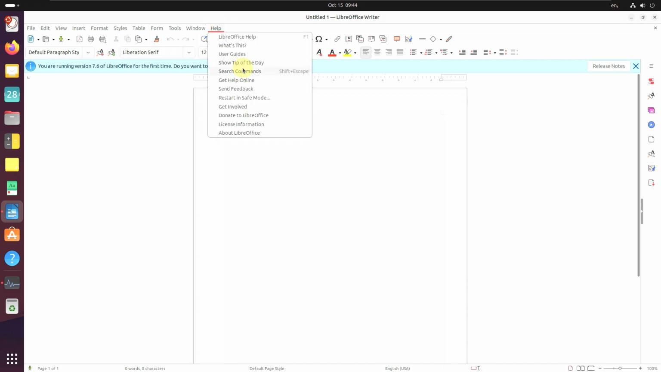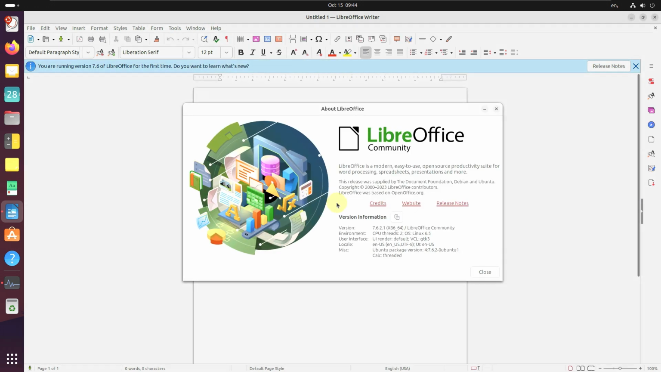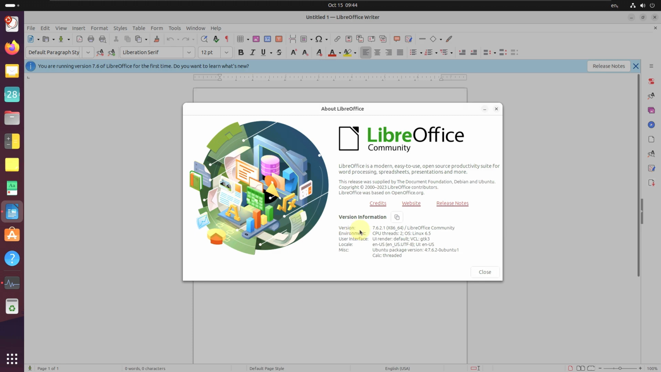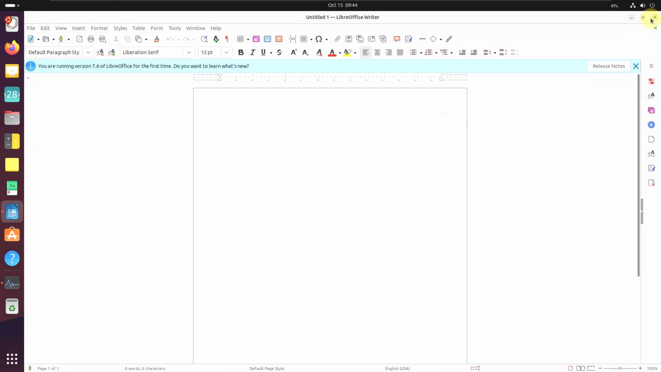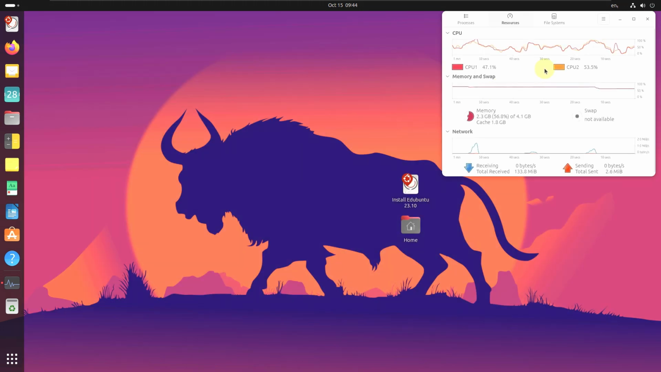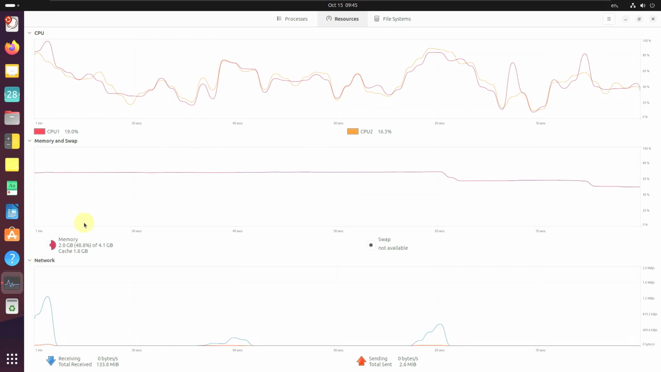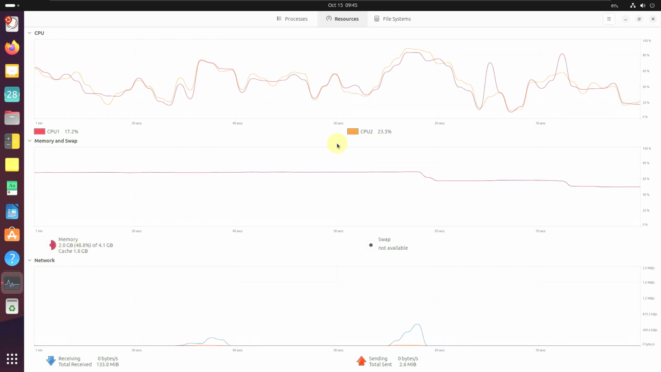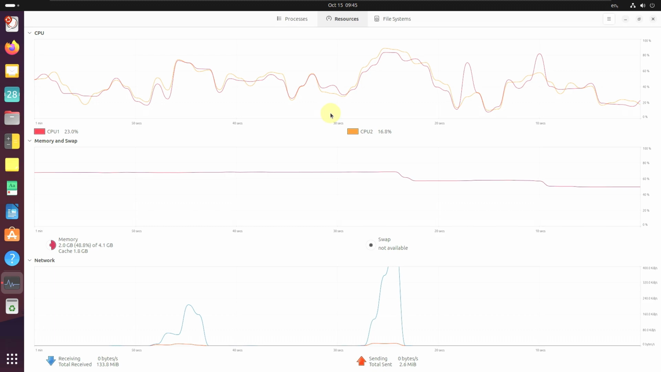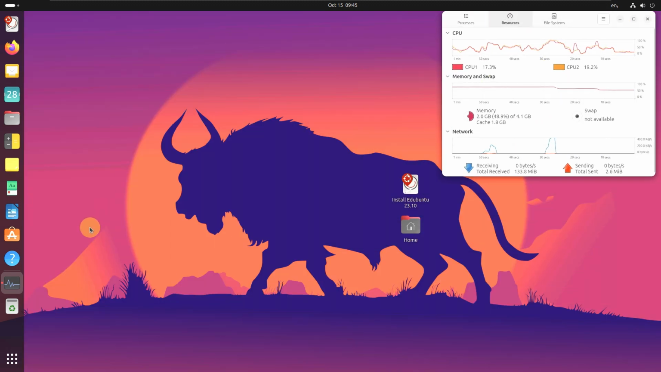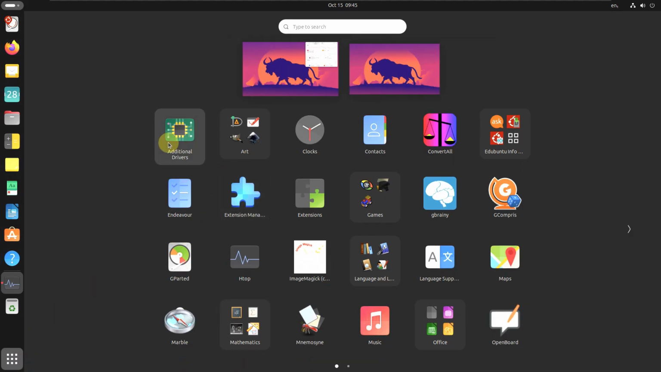LibreOffice version. Let's check. It should be like 7.6.2.1, as you can see. So I think we closed all the apps. So let's check the system resources now. The memory is almost 2 GB and CPU is below 30%. So the pre-installed applications, let's check the pre-installed applications and end the video. So we just have that one only left in the video.